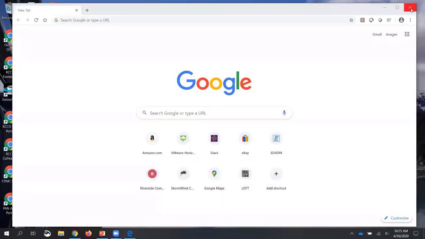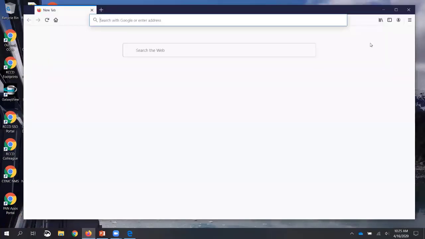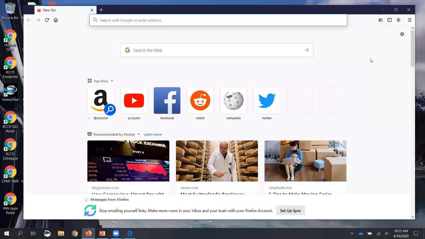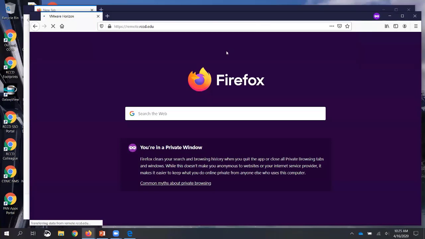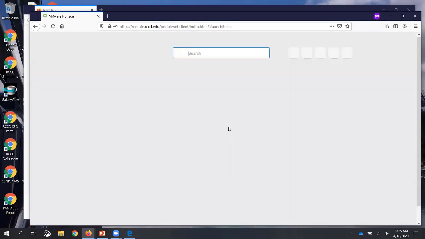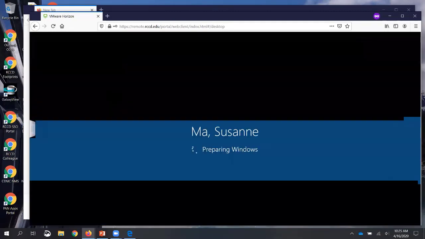So just for practice, let me show you how to open it with Firefox. If you open up Firefox, you want to go to New Private Window, go to remote.rccd.edu, open up the Horizon HTML client, sign in as myself. Open up the RCCD VDI instance, and it'll take a few seconds to log me in.